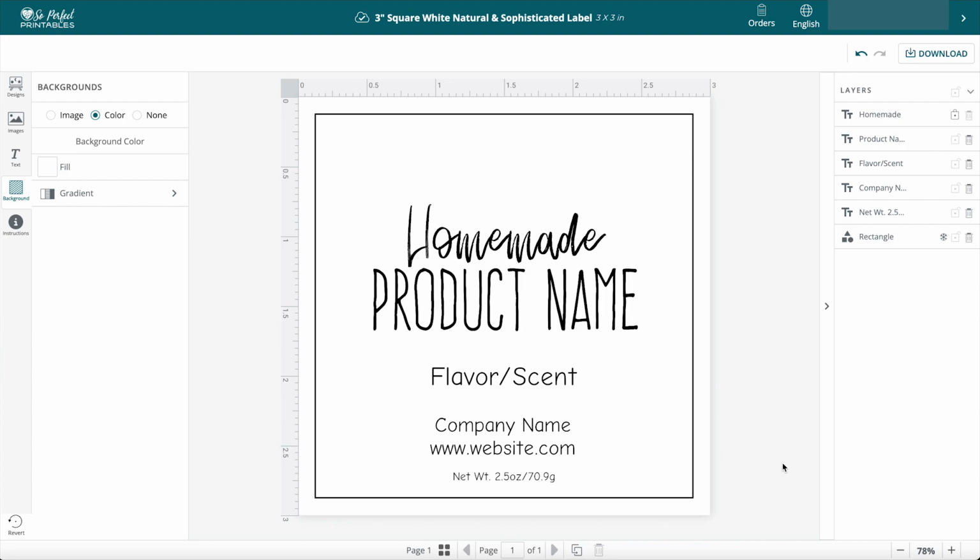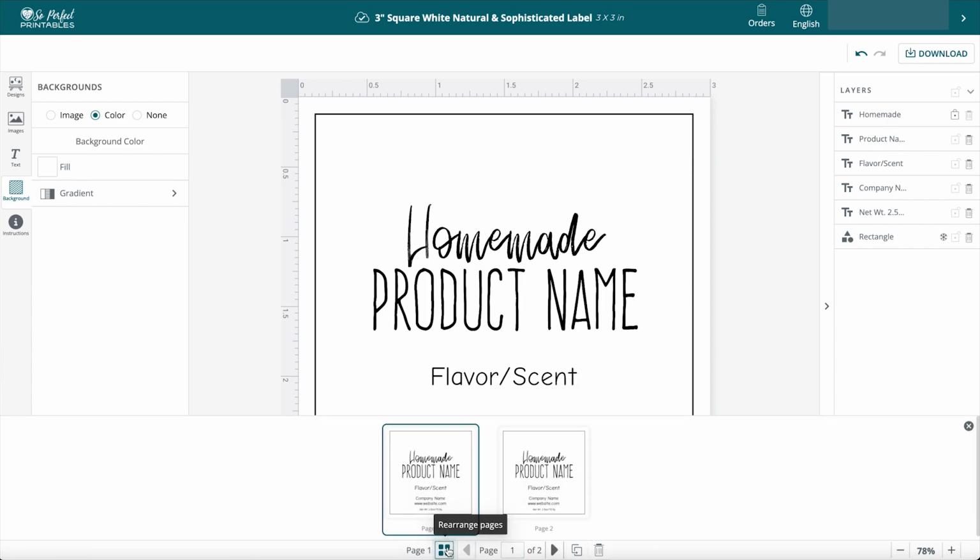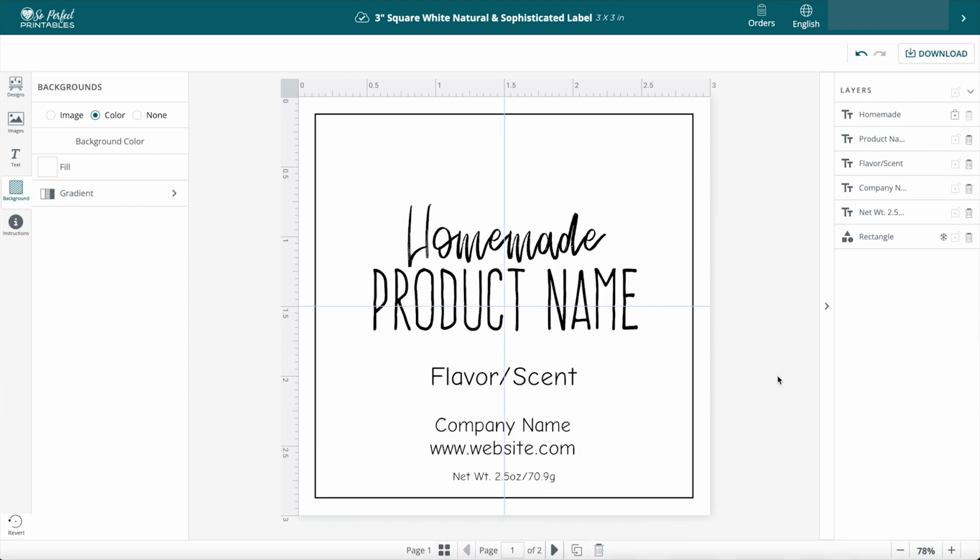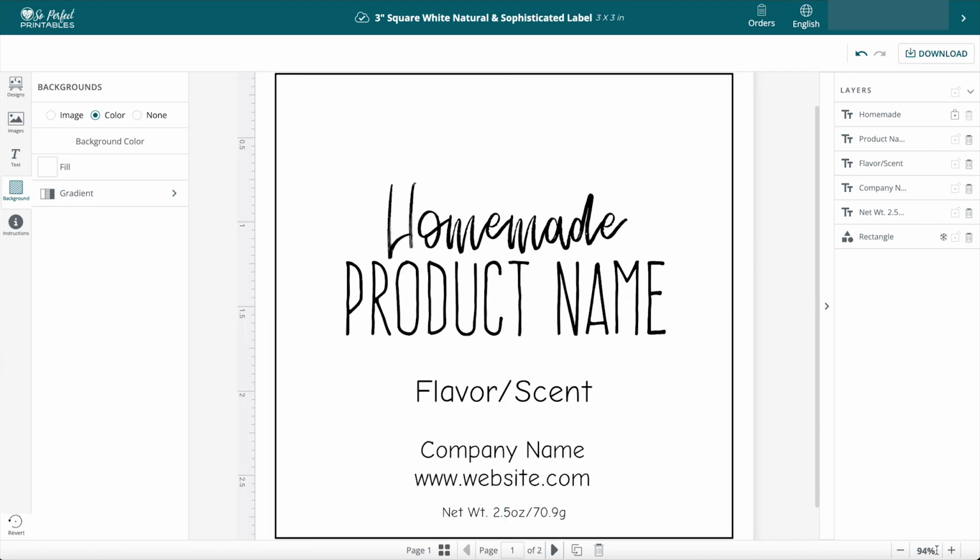The Bottom Toolbar is for managing the pages in your design. Clicking on the Duplicate Page button is how you can make copies of your design. It will make an exact copy of the page you are on. You can use the arrows to navigate between pages, or click the Page Thumbnail view to see all pages at once, where you can rearrange or delete them. There are zoom controls on the bottom right.